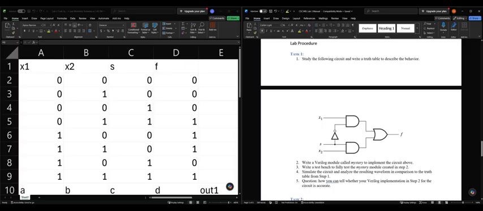X1 is 1, and then if S is 0, it will become 1, and that is the only way this gate will work. It is opposite here, so the top gate only works when S is 0, and the bottom gate only works when S is 1.